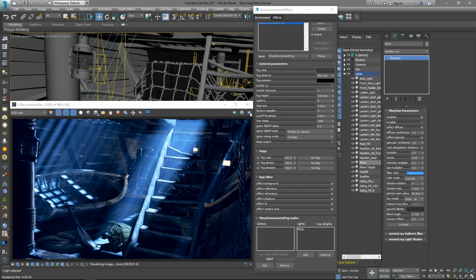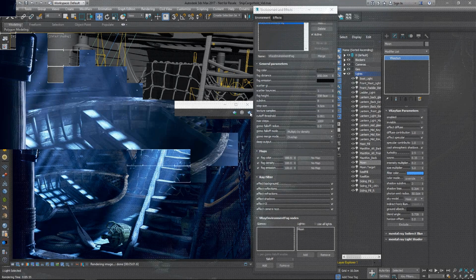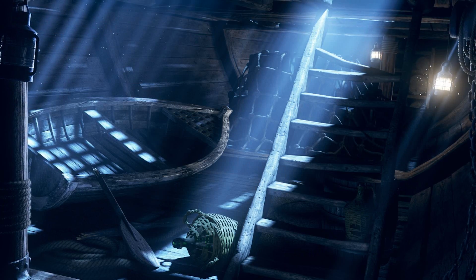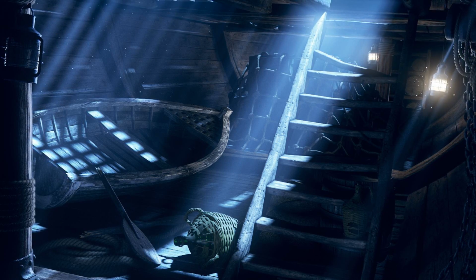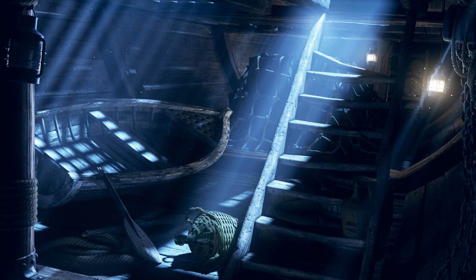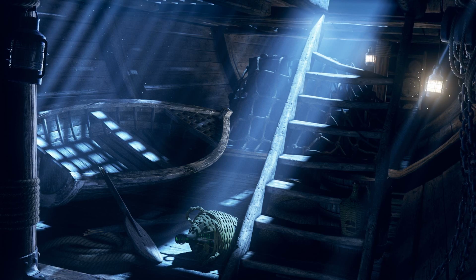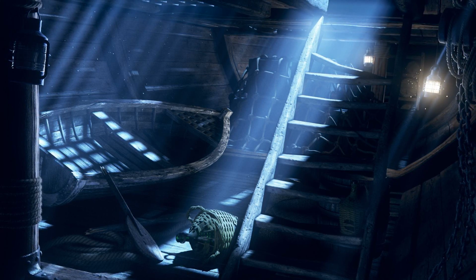In this video, we went over the methods of creating God rays effect using the VRayEnvironmentFog. We've covered a simple step-by-step workflow of how to set up an atmosphere and use a light source to create the desired effect.